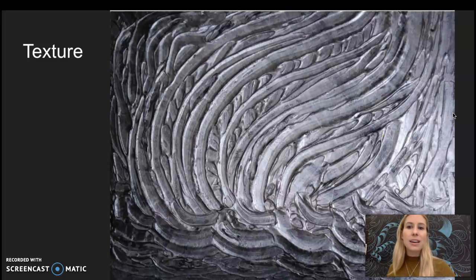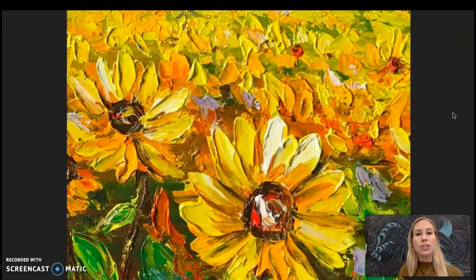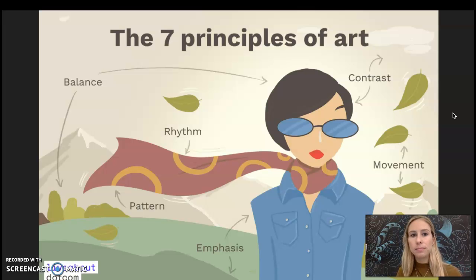All right, texture is a pretty obvious one, whether it's an actual texture or a visual texture. But think about how to create texture in this piece that you're working on. So maybe you're grabbing leaves from outside and you're using an actual texture on your piece. Or maybe you're doing cross-hatching in the corner to create texture. Or the way that you're applying paint is using thick paint to show that texture of the paint, like this sunflower here.